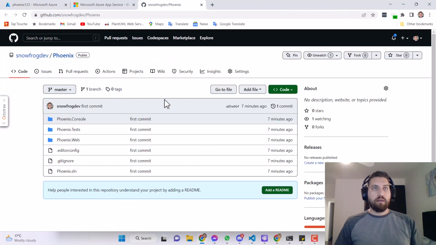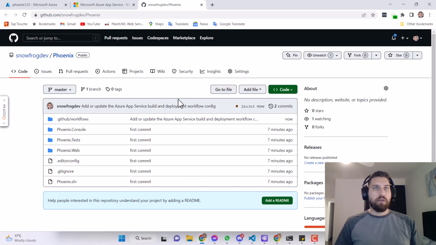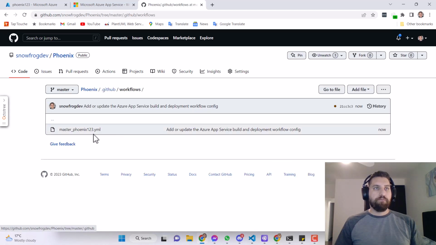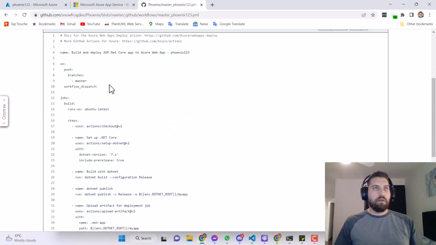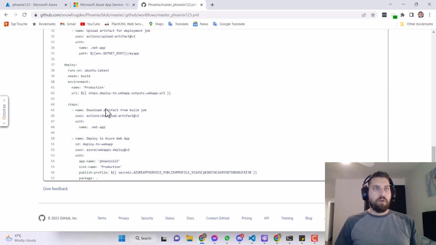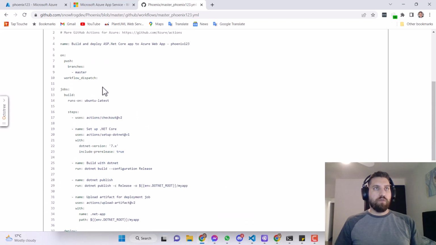And we should be, let's refresh. We should be seeing that. Yeah, here we go. So we can see the last commit, right? Add or update the Azure App Service build and deployment workflow. If we look here, we've got this new file. And everything's all set up for you. It's pretty well done, right?